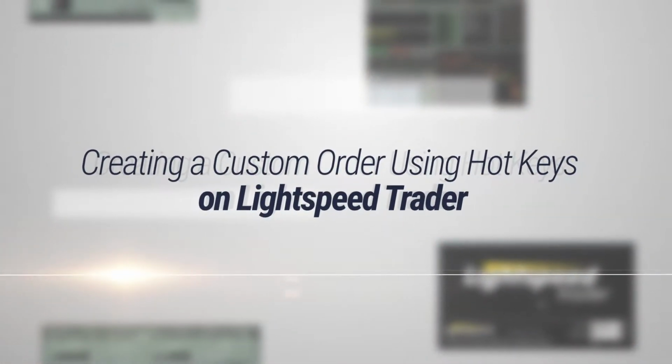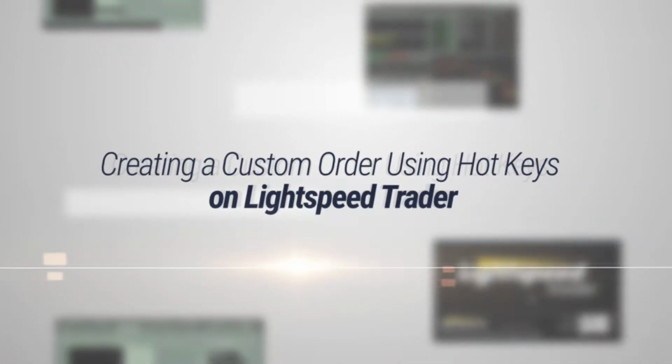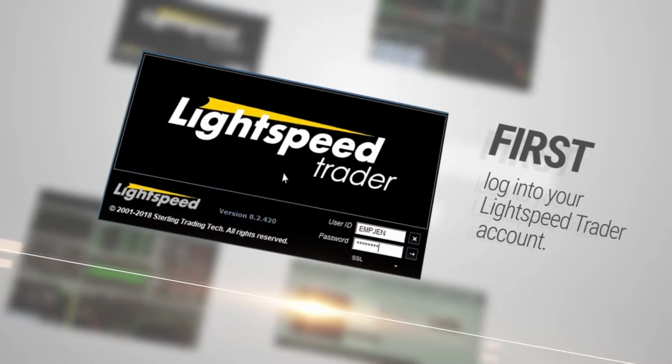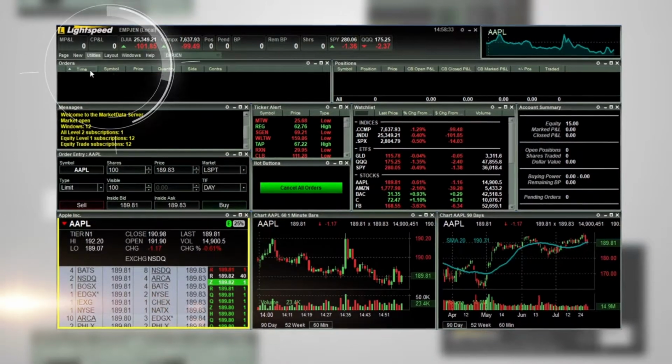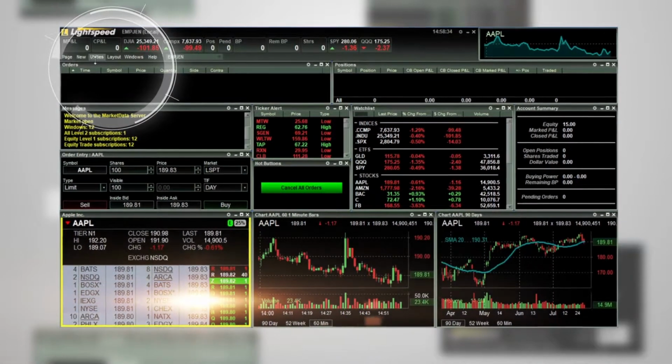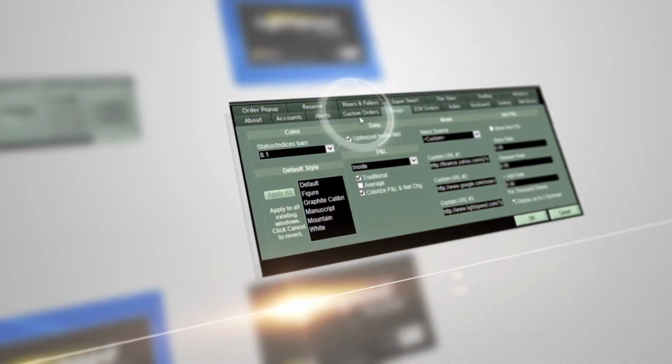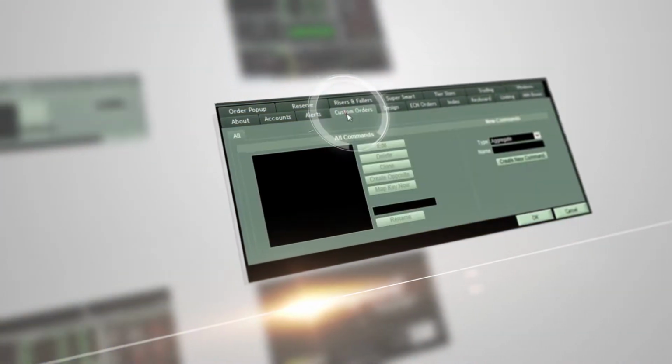Creating a custom order using hotkeys on Lightspeed Trader. First, log into your Lightspeed Trader account. On the main Lightspeed Trader menu bar, click Utilities, then Configuration Settings. Select the Custom Orders tab.